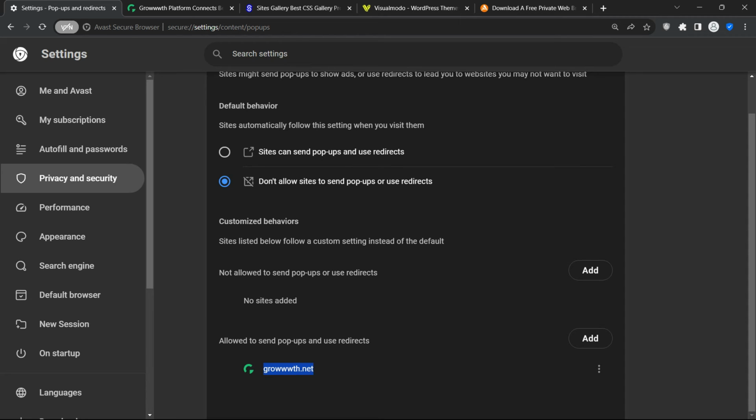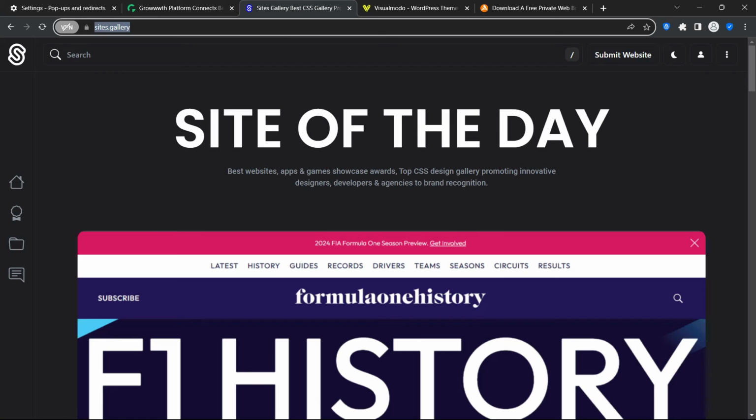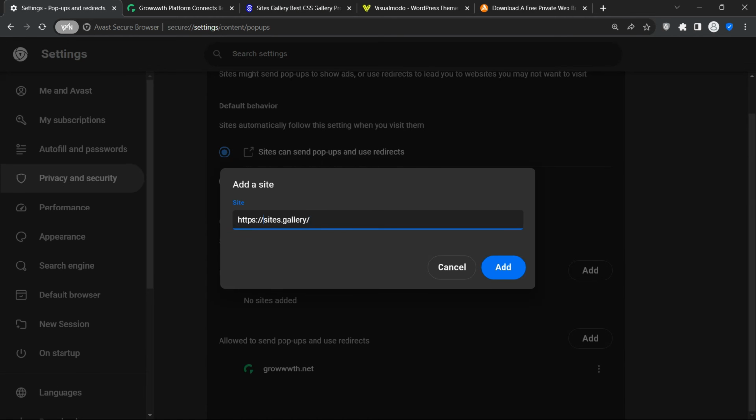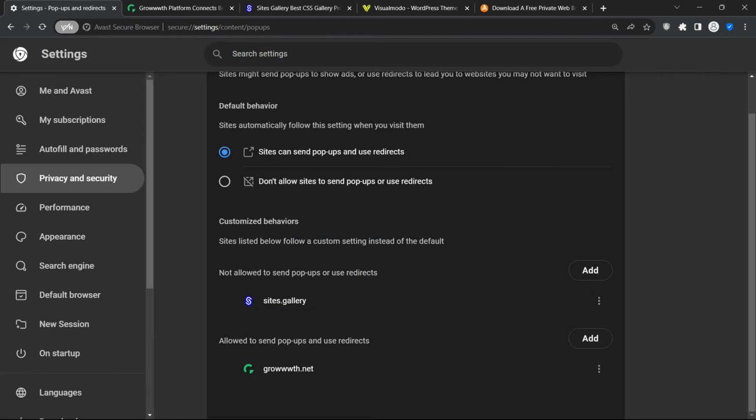Now imagine the opposite scenario. You will allow all of the sites to send pop-ups and use redirects, except, so you will not allow this site right here to do the behavior, okay? So this is an exception for this settings case, okay? So this is up to you.